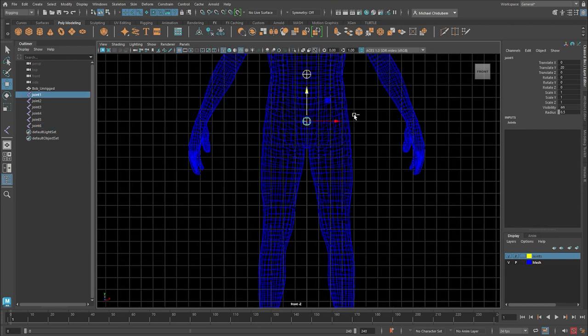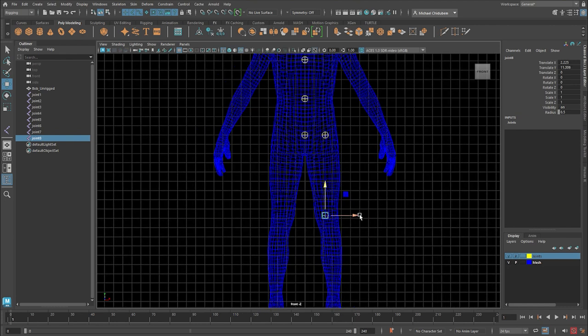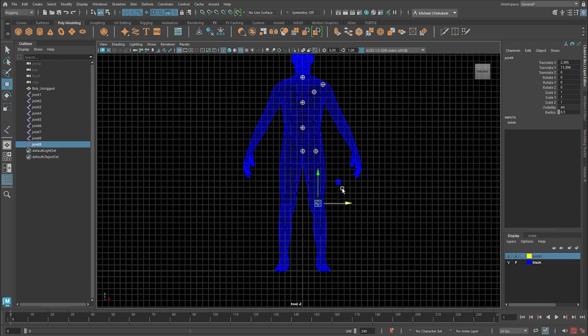I'm going to duplicate this, Control D, and make one for the hip somewhere there. Control D. I'll bring this down for the knee, something like that should be fine. Control D. I'll bring this down for the ankle.